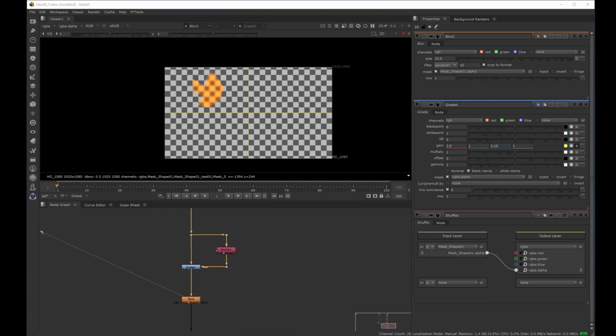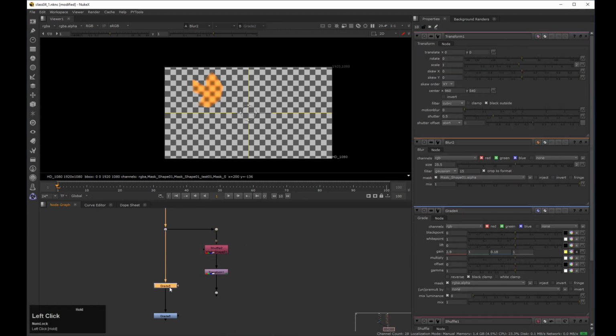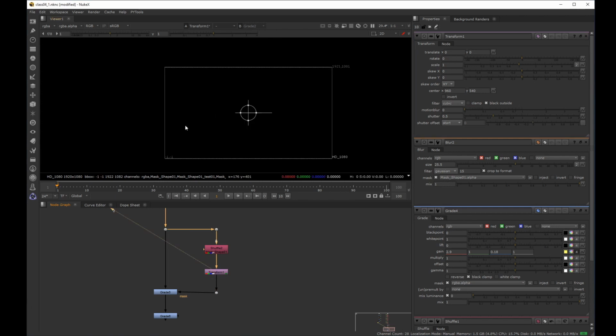Now, let's see how we can move the mask to put it here. Once again, we have two different methods. In the first one, we're gonna use a shuffle and a regular transform node. Let's copy this one and create a transform node. Now I can move my mask where I want. If we check here, I don't see it in the RGB channel. I just see it in the alpha channel.